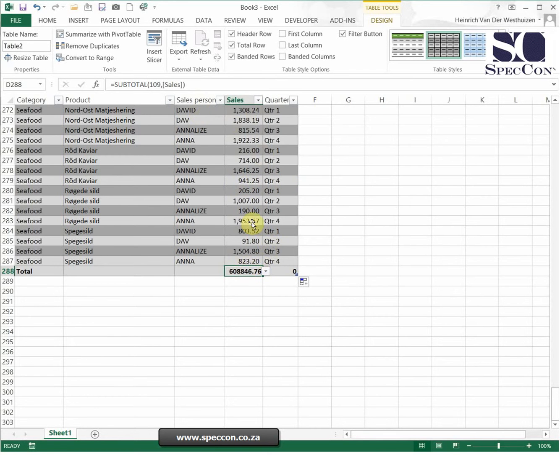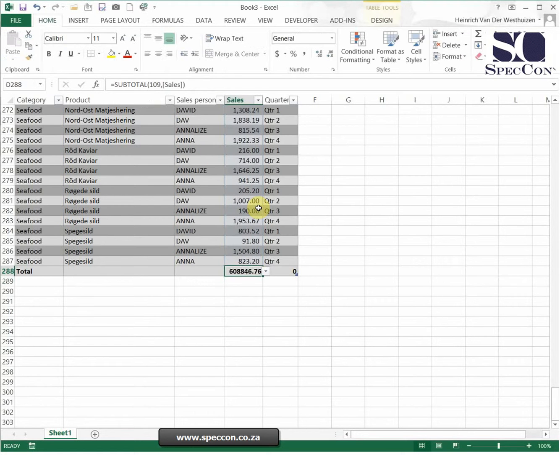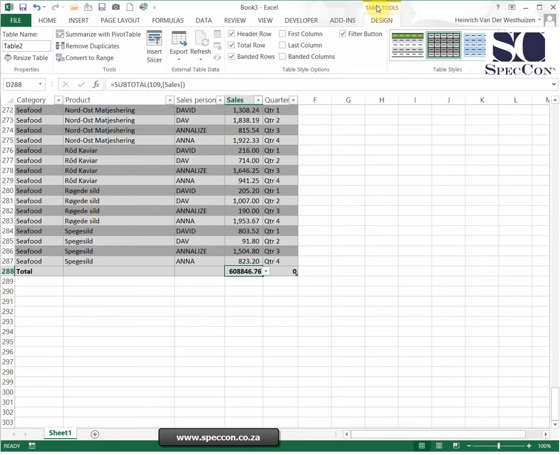So can you see that we're referring to the column sales and it's using a name because we are in the table. So if I go back there again, you can remove duplicates, you can convert to range. So there's a few nice options which we can use here. You can export this table to a SharePoint list. So because you're using a table, you've got better options which you can use.